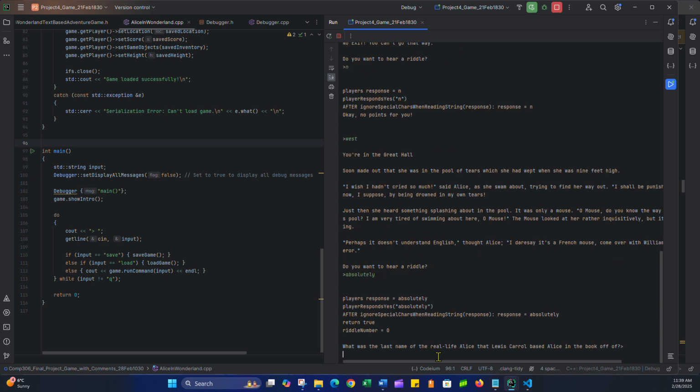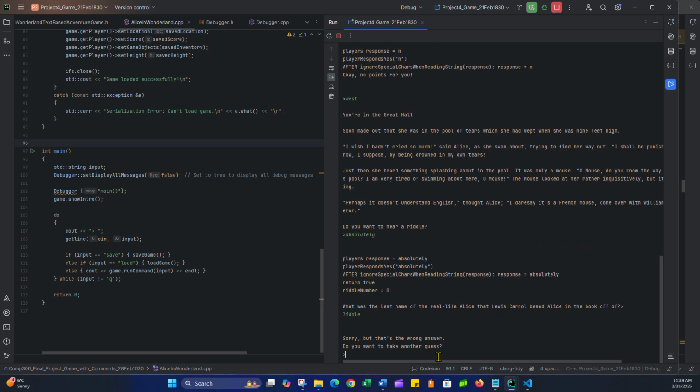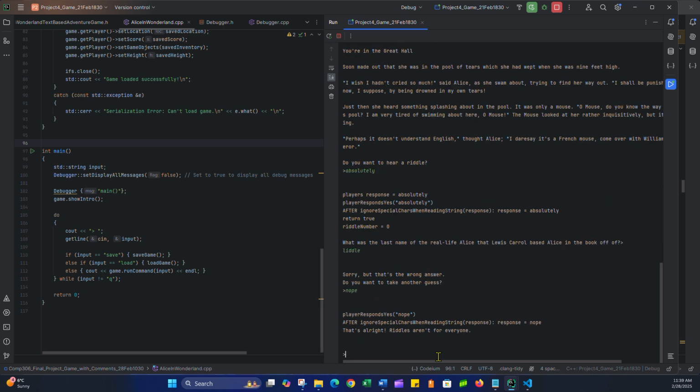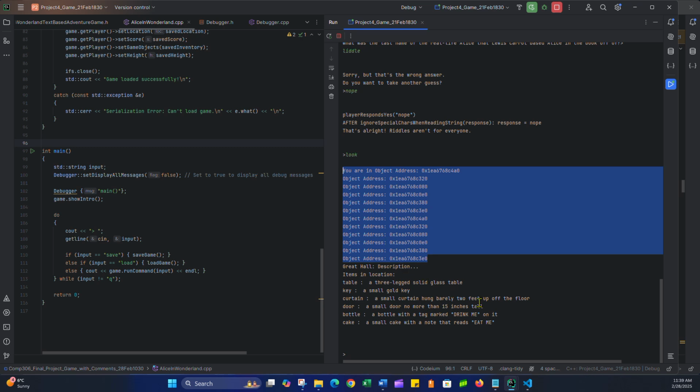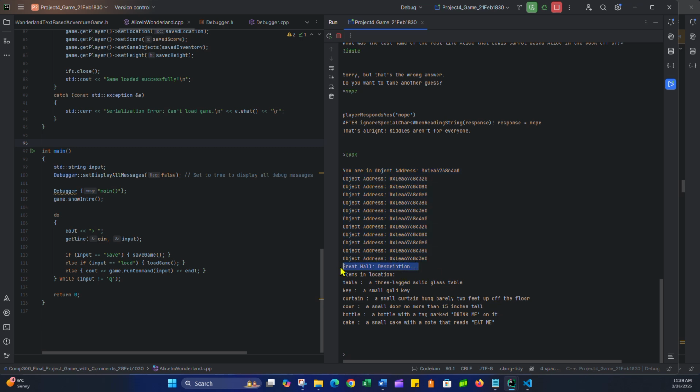It's the same one. So again, I have lots of different riddles. Oh, no. But I didn't put them all in. So anyway, if I look around in this location, again, this is all debug code here that I didn't escape. But really in the Great Hall, you'd have some description of the Great Hall, an excerpt I need to add. The locations are, there's a table, a key, a curtain, a door, a bottle, and a cake.